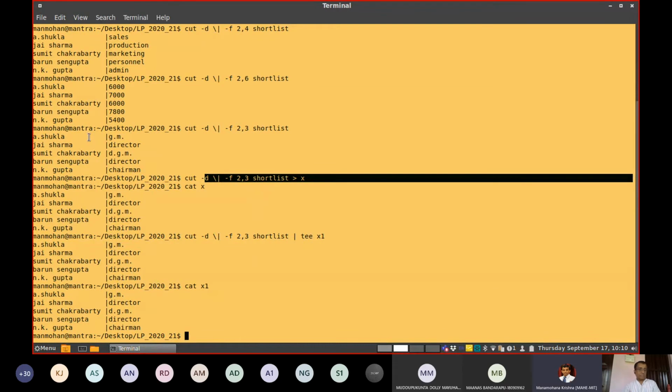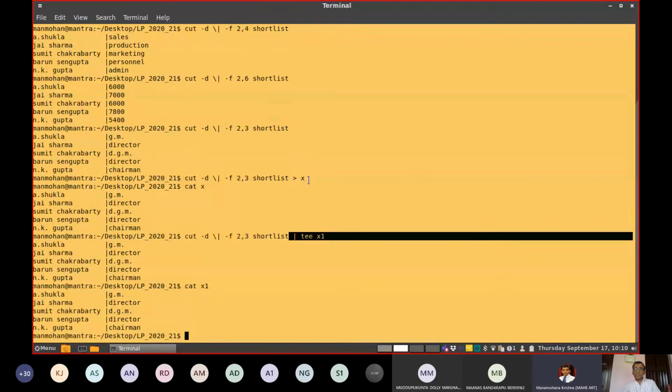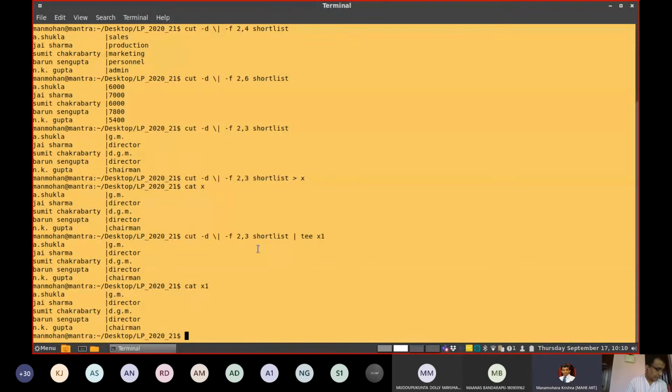It went to X. So instead of being displayed immediately on the terminal, the content is stored in the file called X, and you can test it by printing the content. But if you use the tee command, as usual, it will go to the terminal and get displayed there, and another copy will go to X1, a new file. Okay, this is the difference between a redirection and the tee command.